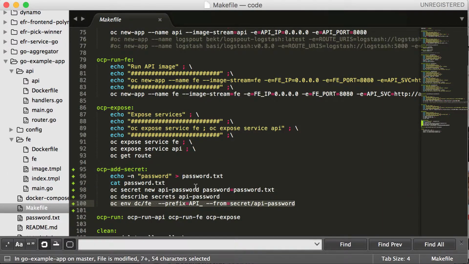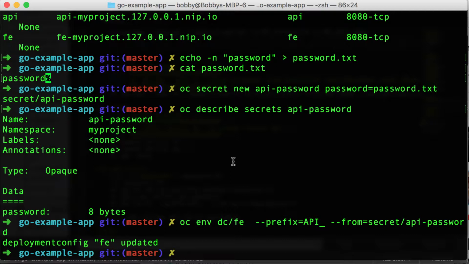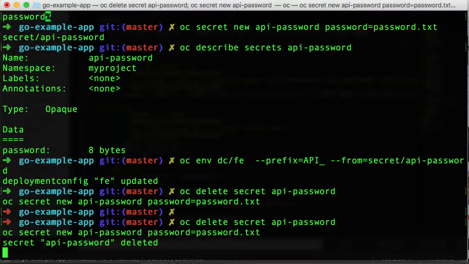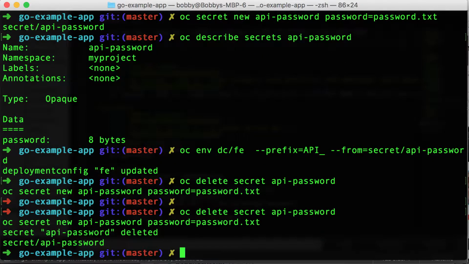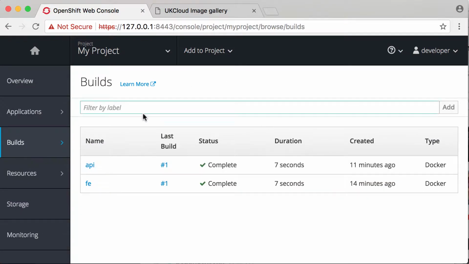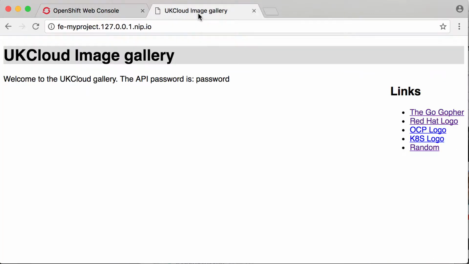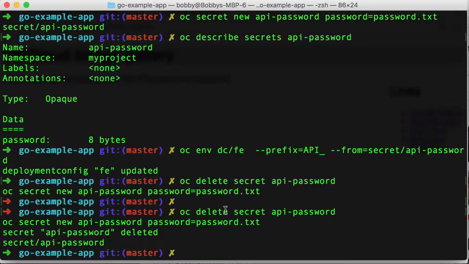So what about if I want to update that password? What you actually need to do is delete that password. Let's see, delete secret API password. So I delete that password from the OpenShift area, and that has no impact on the deployments. So that's still using number 2. It's still got a password of password. It's just because I've deleted the password, it's already got reference in memory in the containers because it's already been deployed. So it's still running.